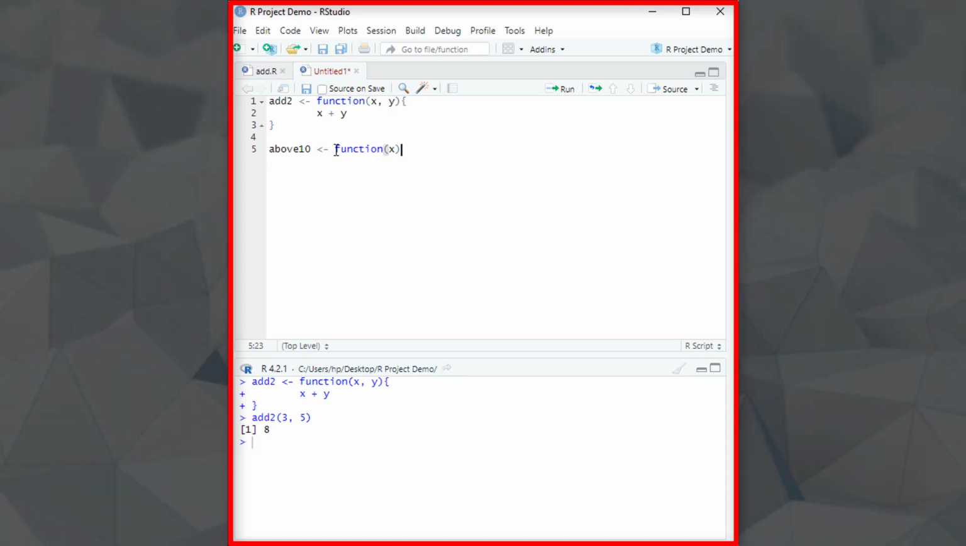I like to open and close the curly braces right away, just so you know where the beginning and the end of the function is if you happen to have a lot of code in a single file. So the first thing I'm going to want to do is construct a logical statement that figures out which elements of this vector x are greater than 10. So I'm going to assign an object.